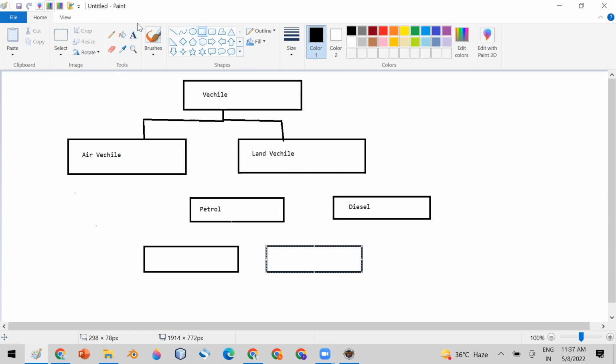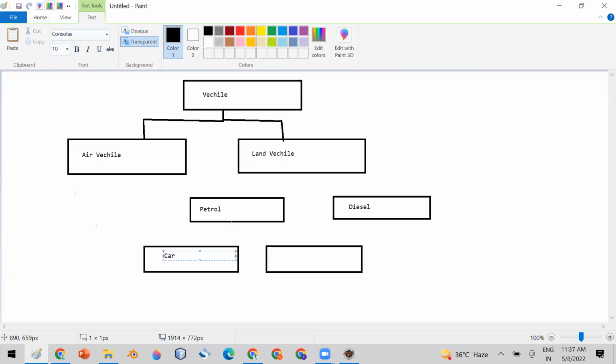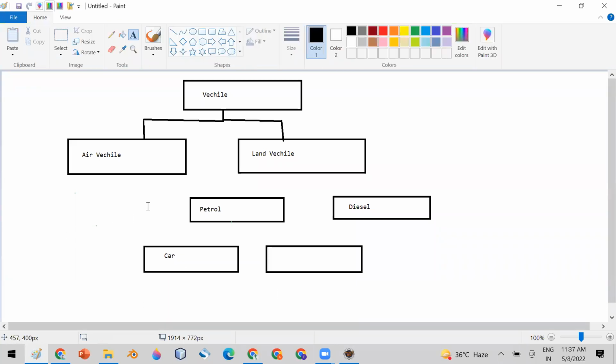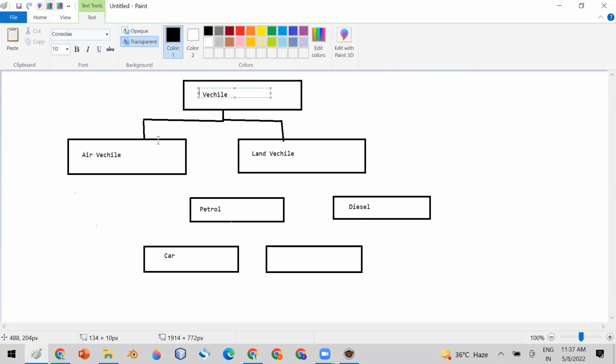Yes or no? Yes. So the hierarchy can go to any level anywhere. And everything is here just working as a structure. Now you decide. In your case, vehicle is an interface or vehicle is an abstract class. Air vehicle is an interface or your class.